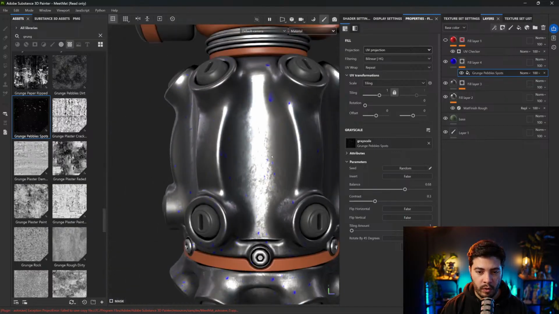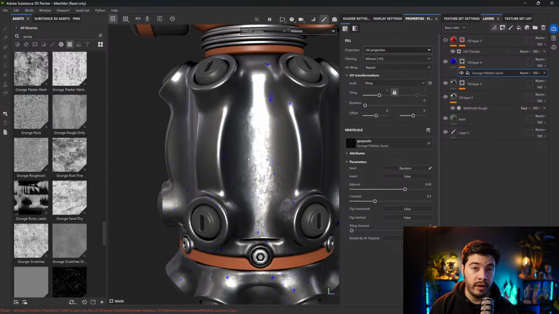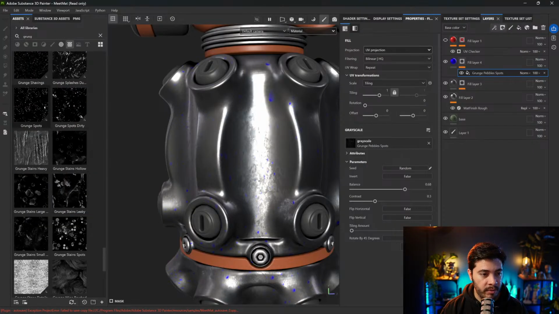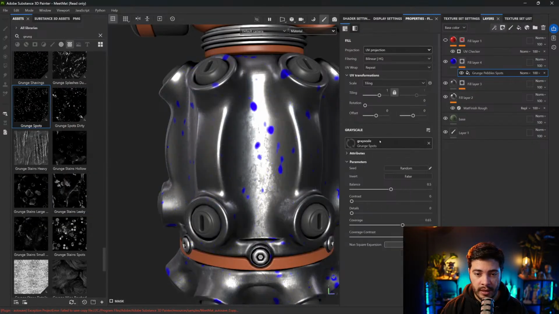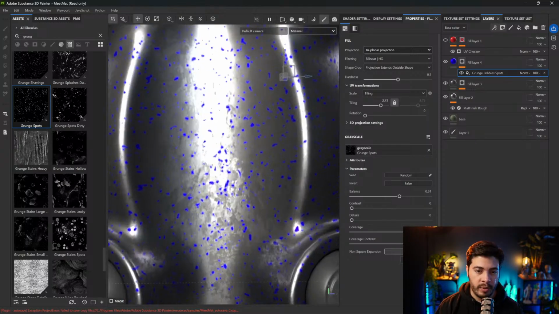I think we need more than this. So we'll probably need a different map. And this is the great thing about the non-destructive workflow, because we have this setup. I can just go back and change maybe these grunge spots, drag and drop it in here, and it automatically changes. We obviously have to set it to triplanar and add a bit more of this. All right, so balance is gonna add more of those. All right, so that is not too bad.